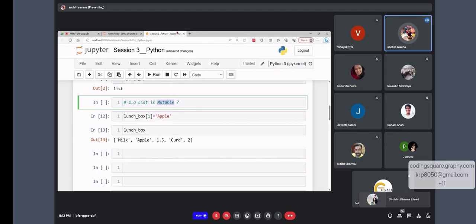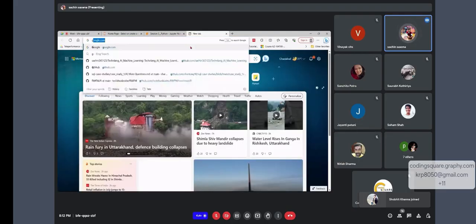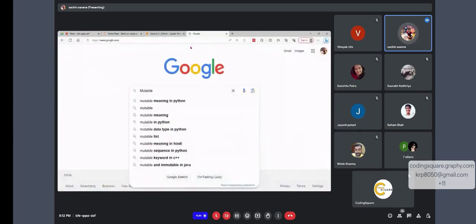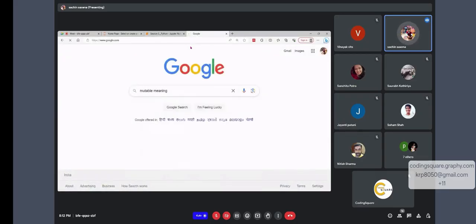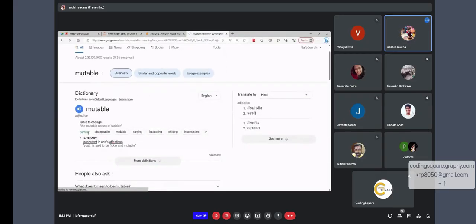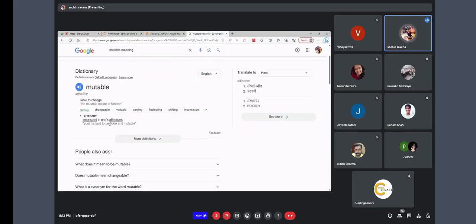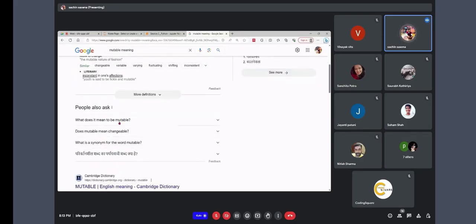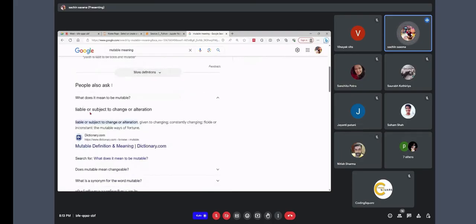If I copy this term mutable and go to Google and simply search mutable, it means liable to change, inconstant, which is not constant. What does it mean, mutable? Subject to change or alteration, which can be altered, right?